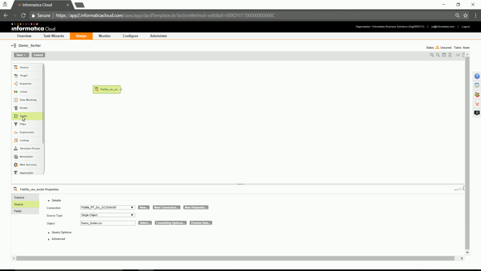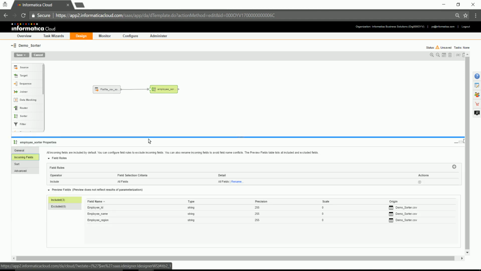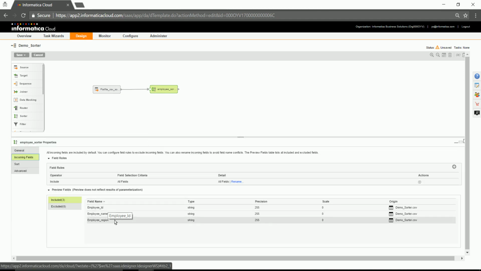Now let's drag and drop a Sorter transformation here. Connect the output of the source transformation to the input of the Sorter transformation. Let me provide a name for the transformation. In this case, we had selected a source which has employee data. Hence the incoming fields, if you look at it, have an employee ID, name and region. We are going to sort with respect to the employee ID field.